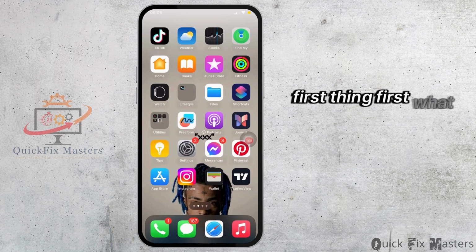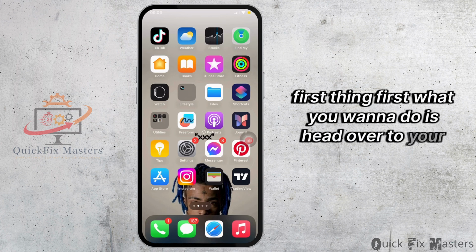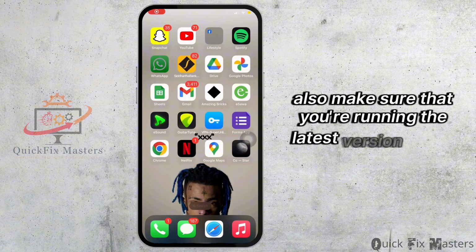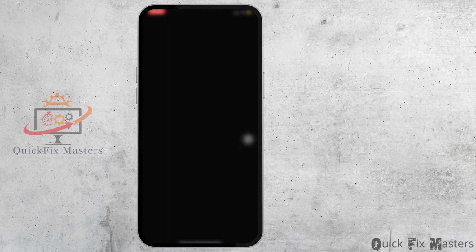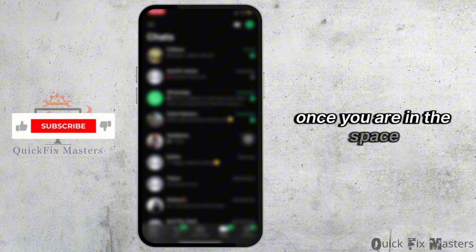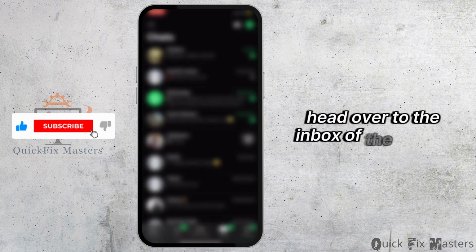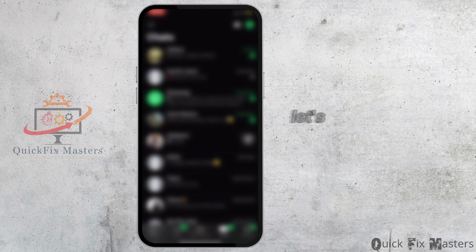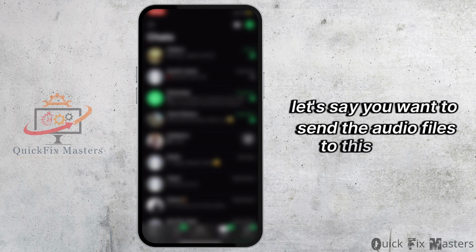First thing first, head over to your WhatsApp application. Also make sure that you're running the latest version of the app. Once you're on this page, head over to the inbox of the person that you want to send the audio files to. Let's say you want to send the audio files to this person.